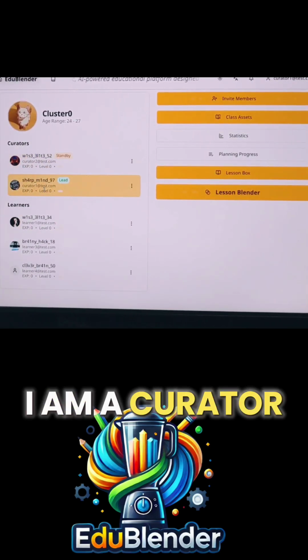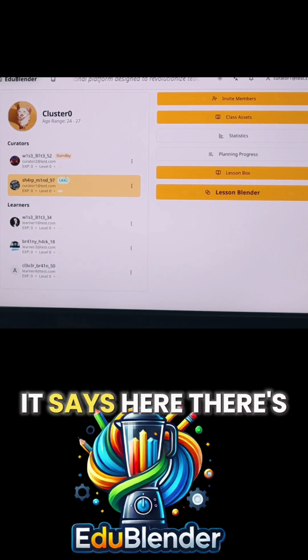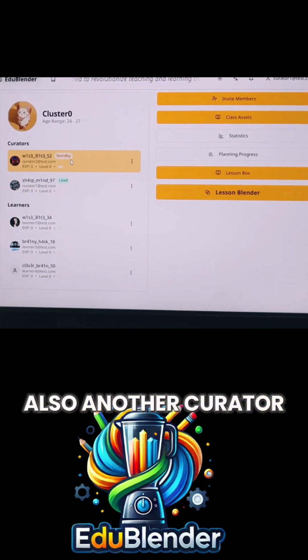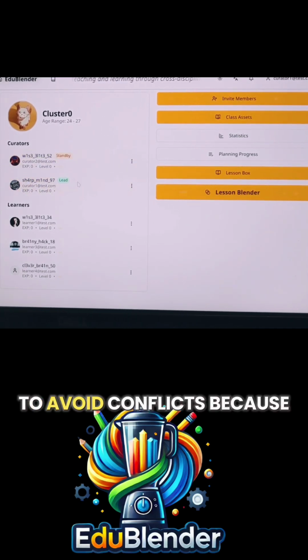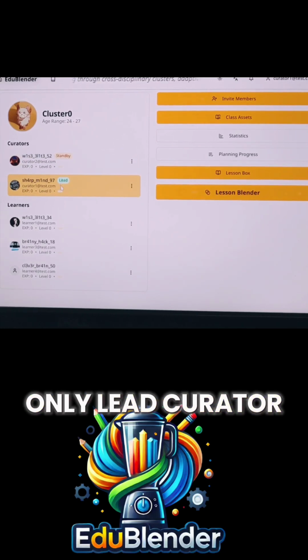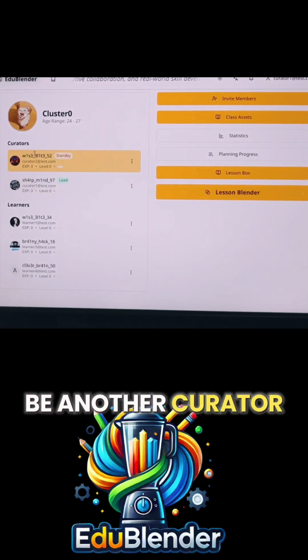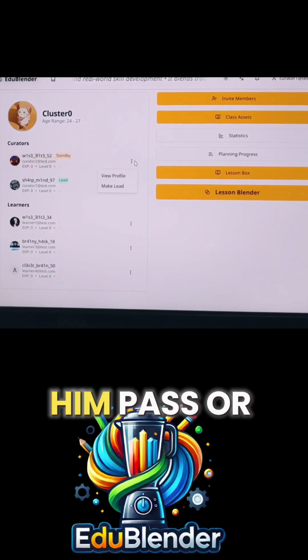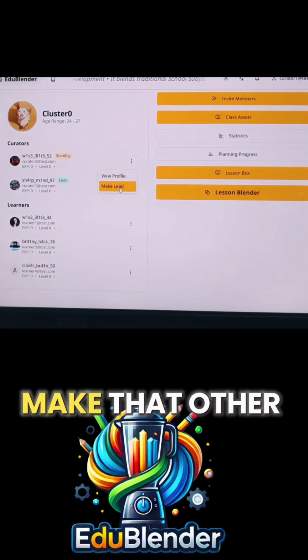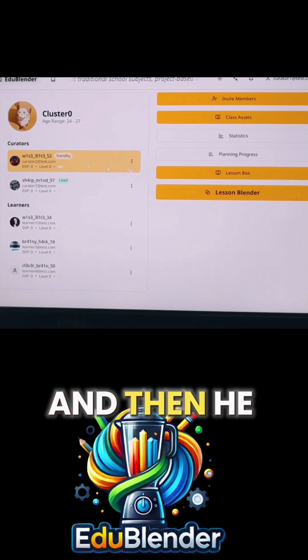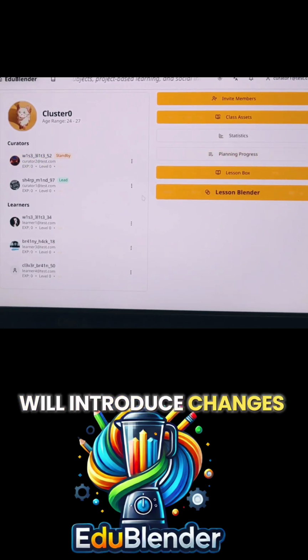I am a curator here, and I'm a lead curator. It says here there's also another curator who's on standby to avoid conflicts, because only the lead curator in a class can change anything here. If I want another curator to be lead, I give them a pass or make them lead, so I can make that other curator lead curator, and then he or she will introduce changes.